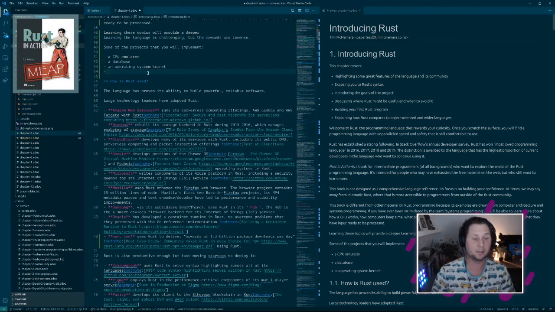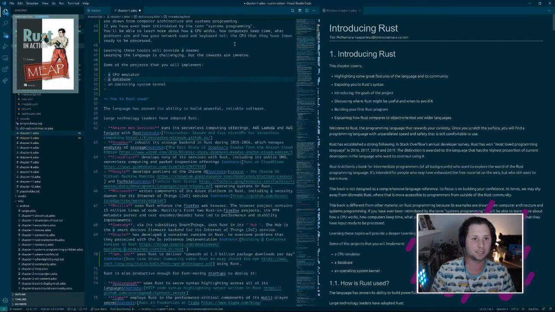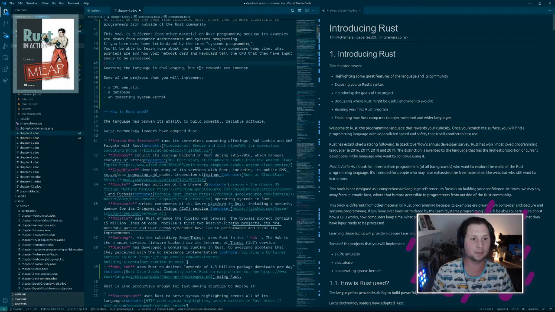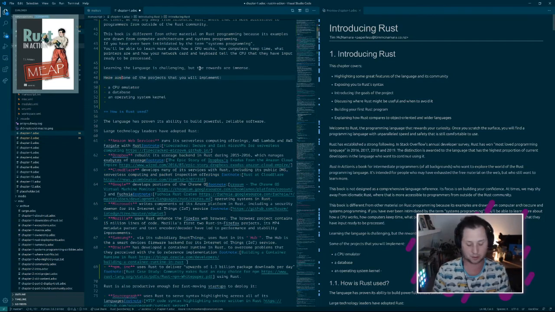So here's a question for the audience. We have a very tiny audience, but which of these examples are really cool? I really want people to nerd out on the book. Learning a language is challenging, but the rewards are immense. Here are some projects that you will work through.